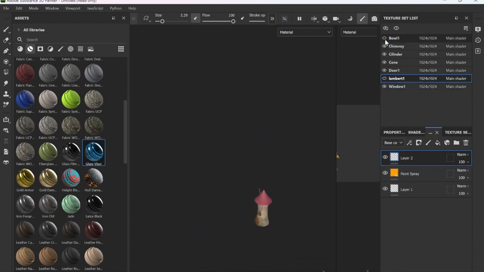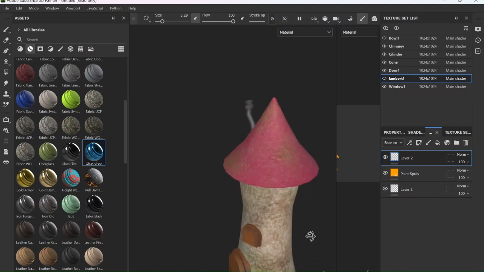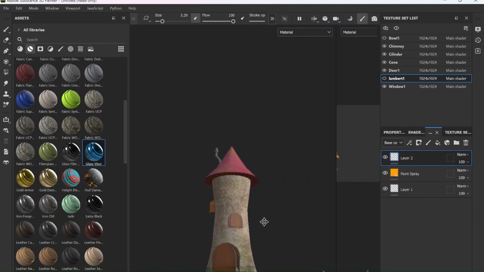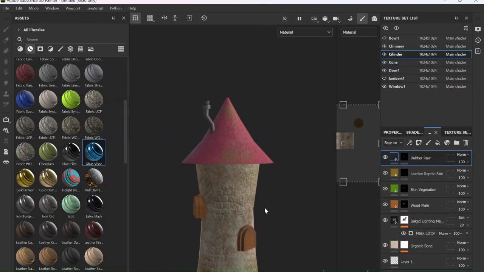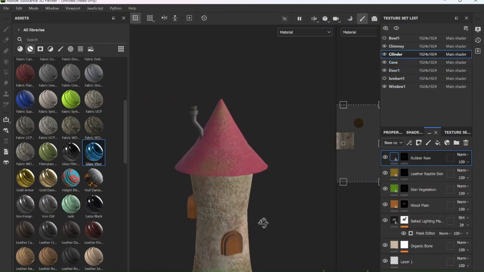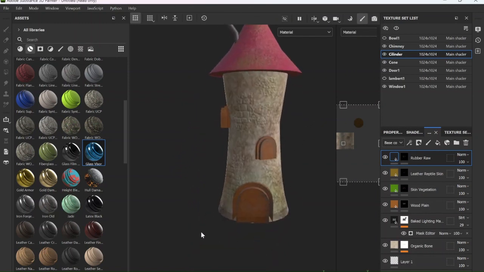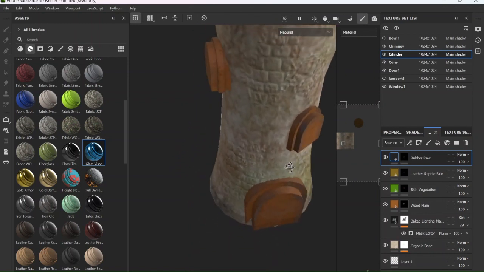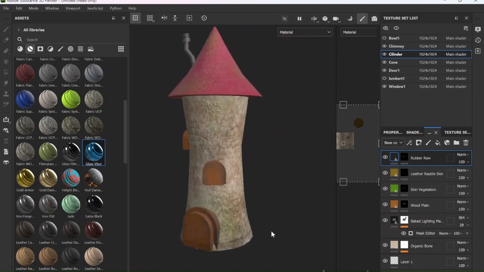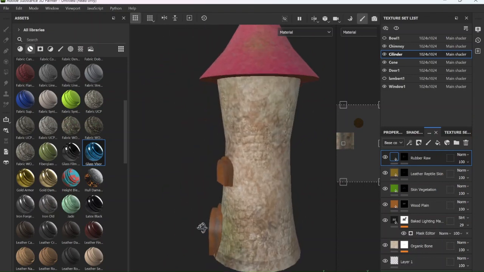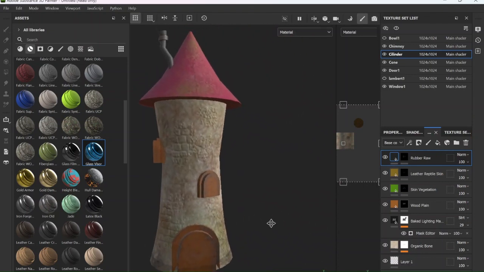Let's see. So this is what the tower looks like. I kind of added, let me show the layers for the tower. Okay. So what I did with the tower is that I added some leather to make it look like bricks. But I did it subtle, so you couldn't really tell that it's leather or reptile skin.